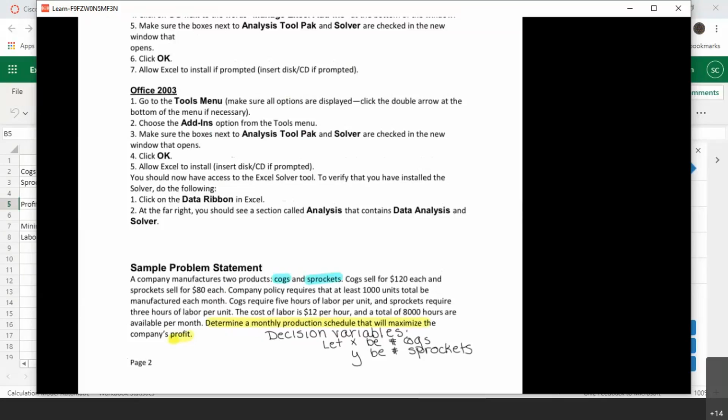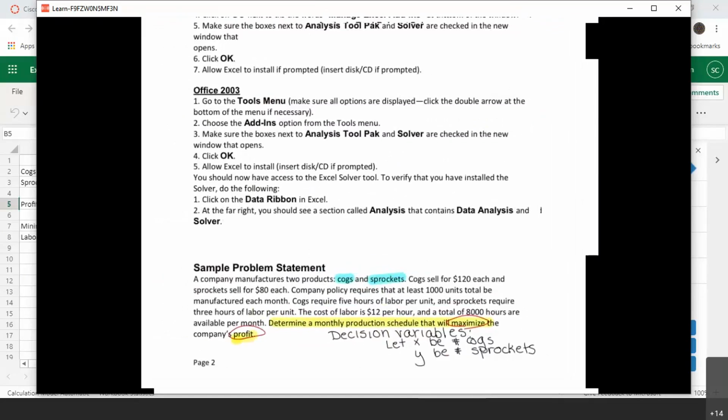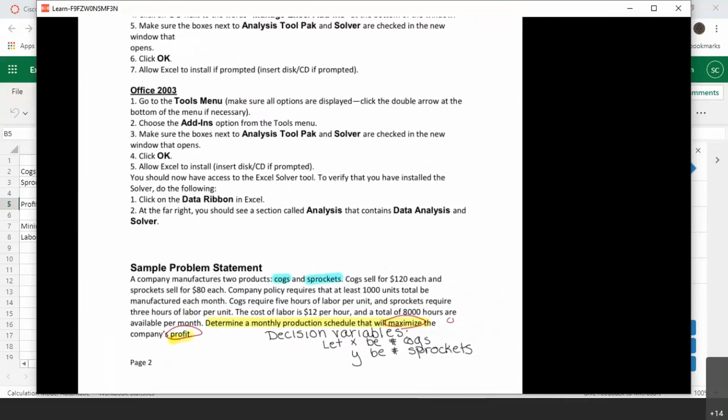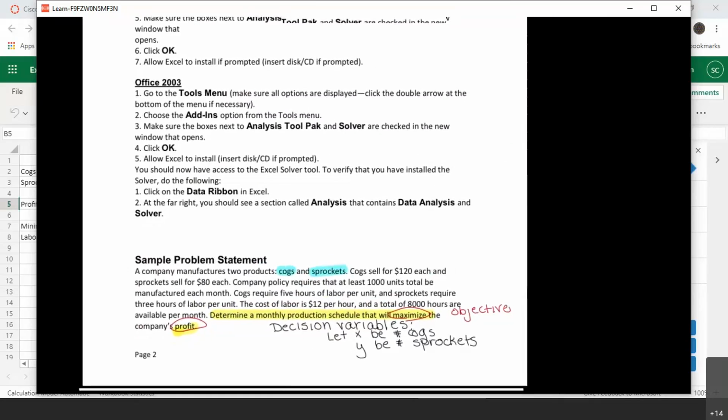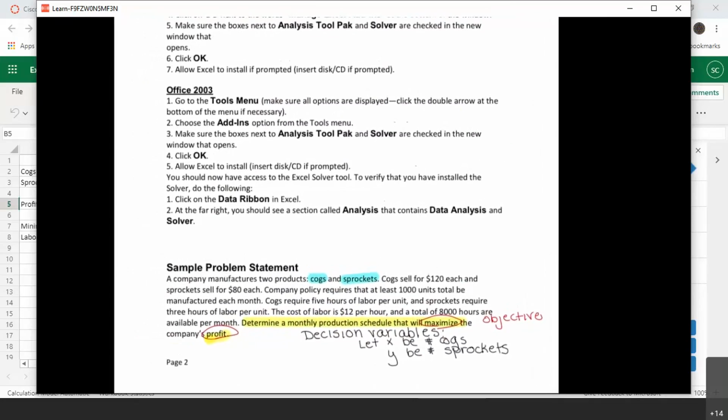The next thing you want to figure out is, what's your objective? What are you trying to have happen? Well, you can see right over here, we want to maximize profit. So maximizing profit is the objective. We want to figure out how many cogs and how many sprockets the company needs to make every month to maximize profit.